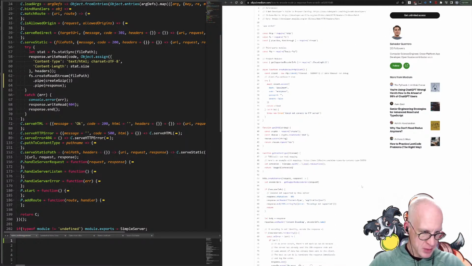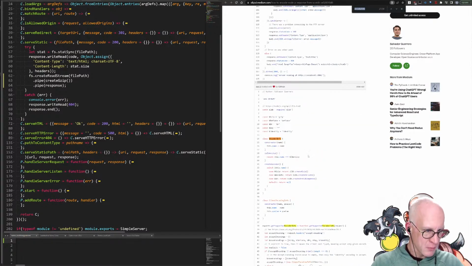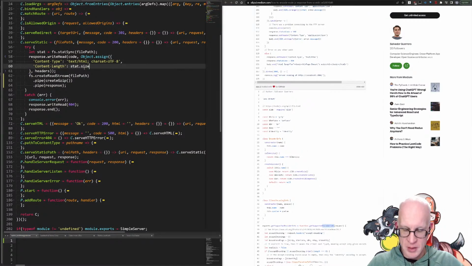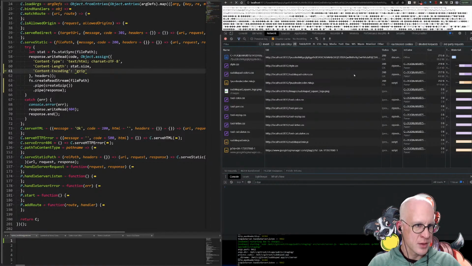So where is the content encoding? Set header. Content encoding. Encoding type. Coder info. Oh my god. Get supported encoder. Alright, what if I just say content encoding gzip? What if I just do that?